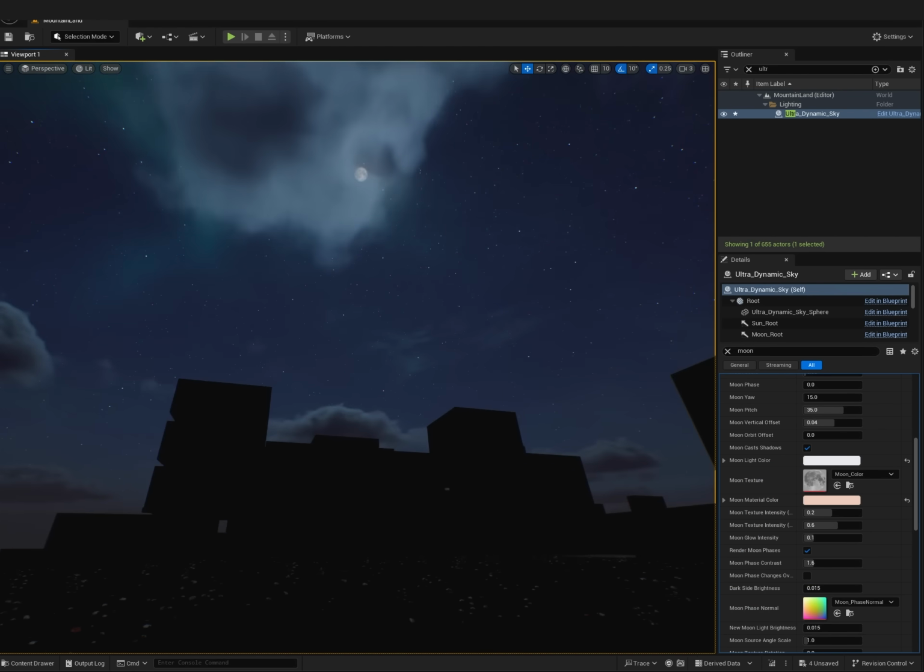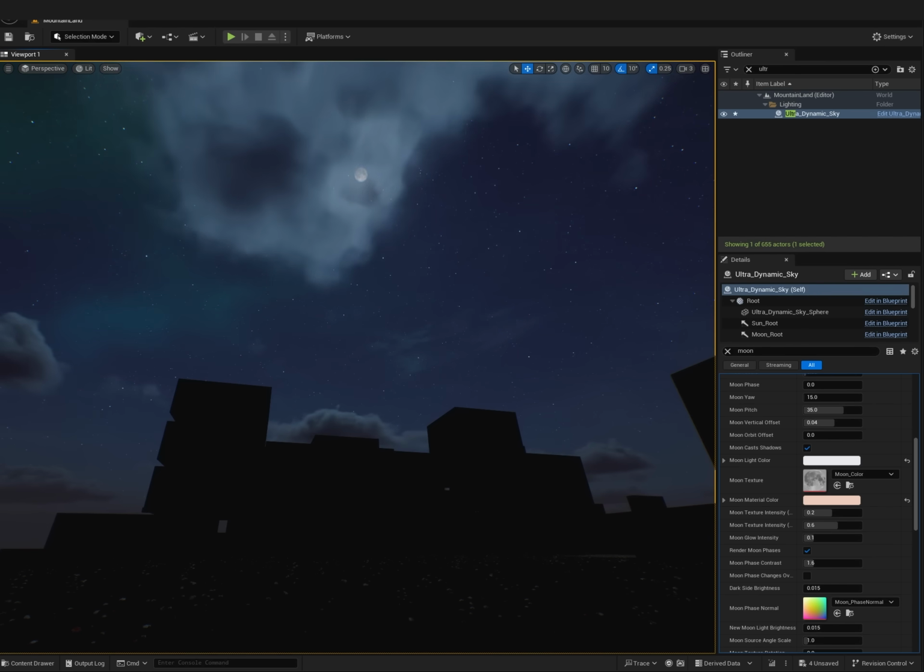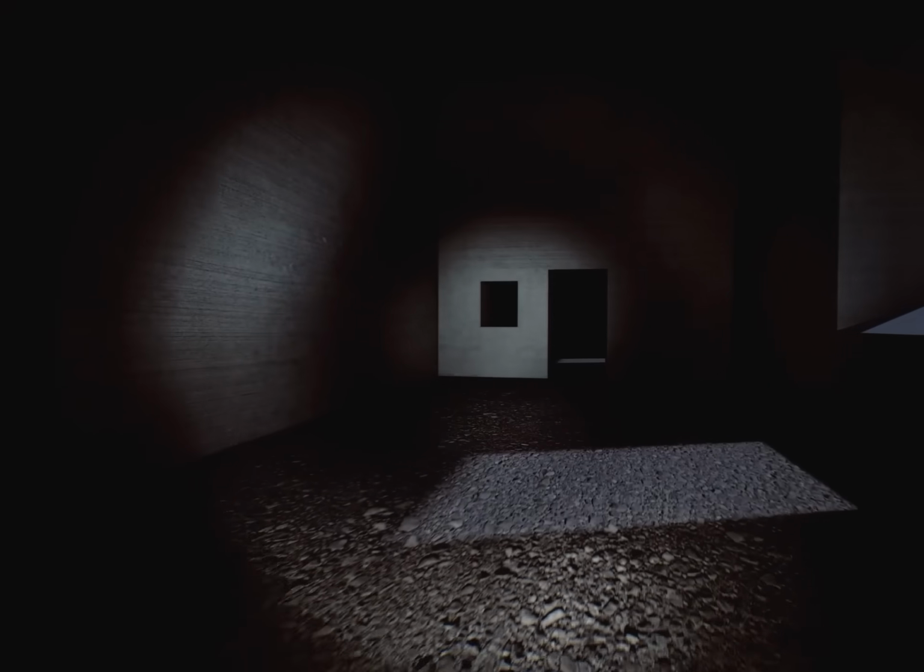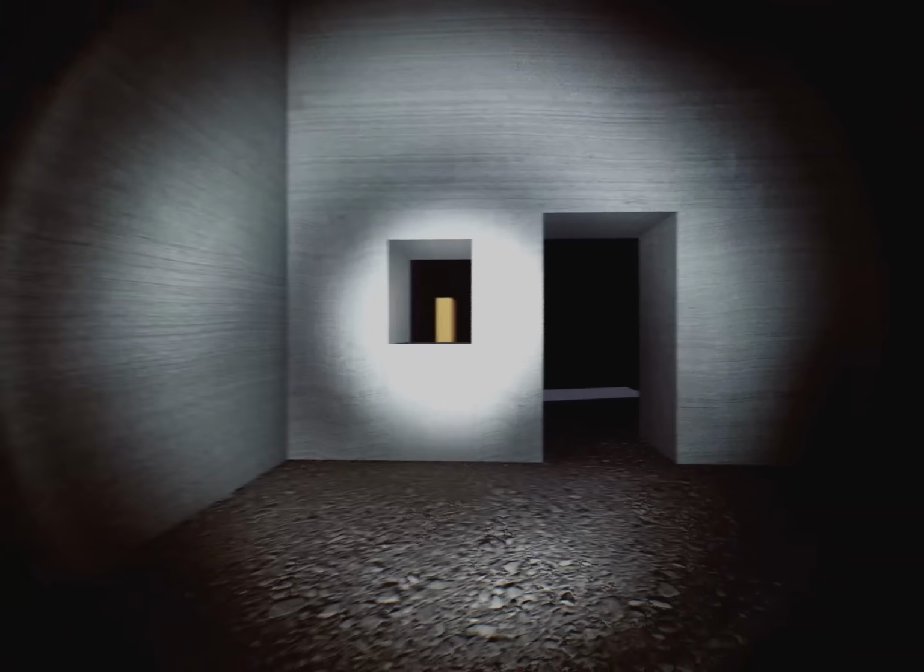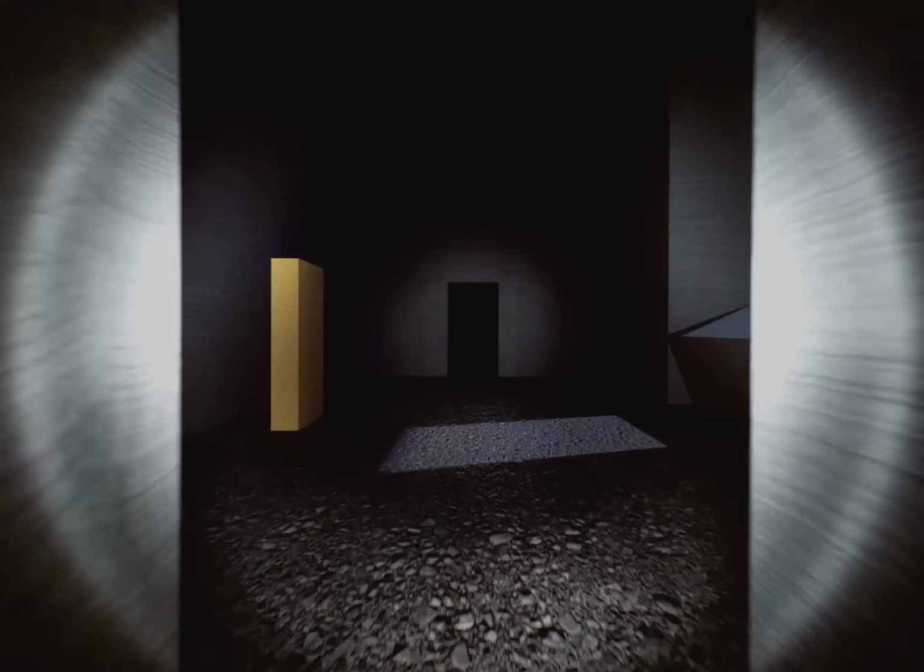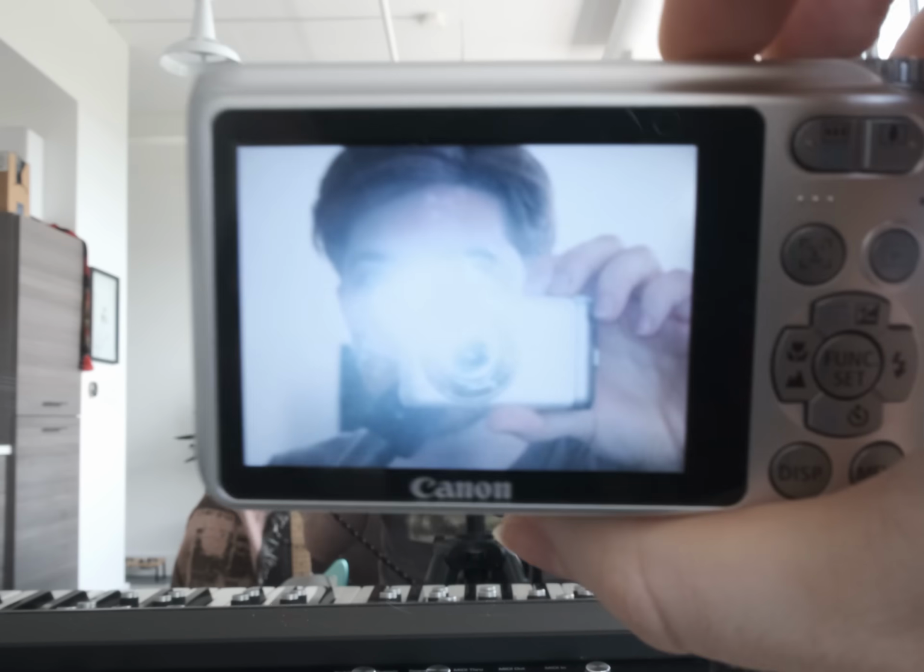Okay, well, now we need something to deal with this darkness, so I added a flashlight. This doesn't really feel like it's in the Digicam spirit, does it? It just looks like a horror game. Digicams don't have a flashlight, they have a flash light. Well, you can't see anything.